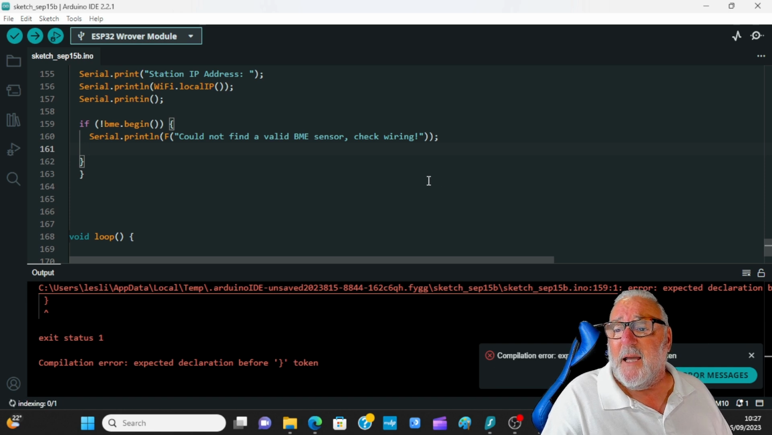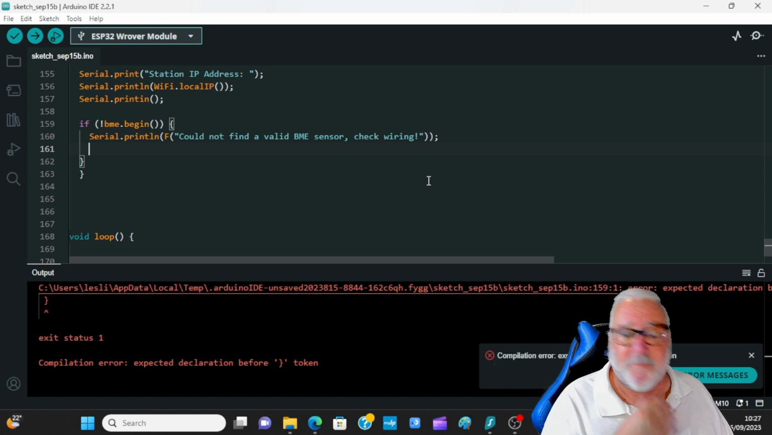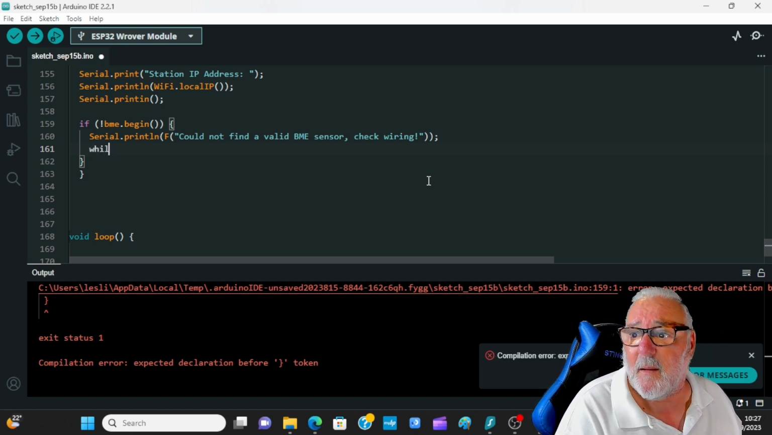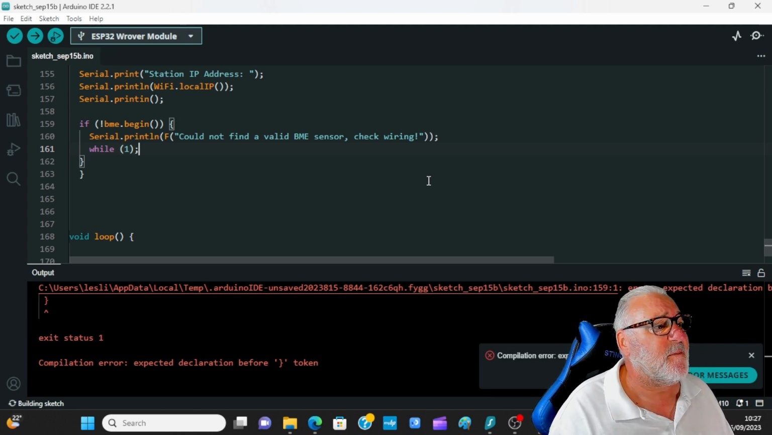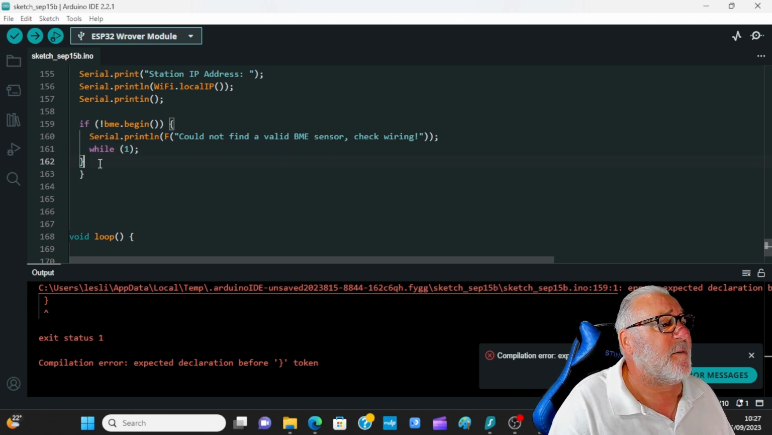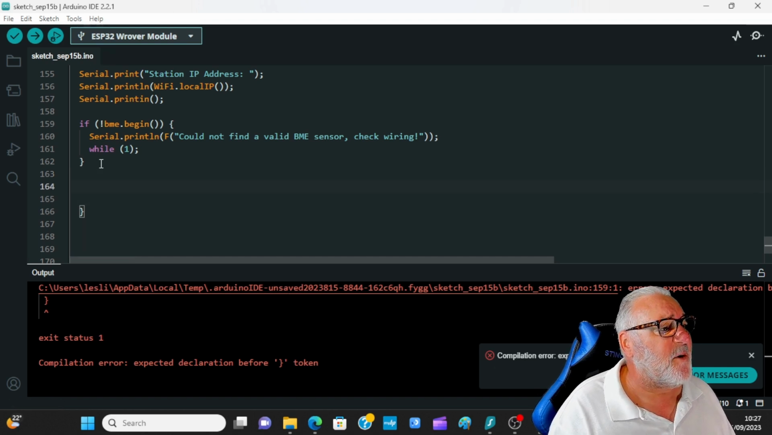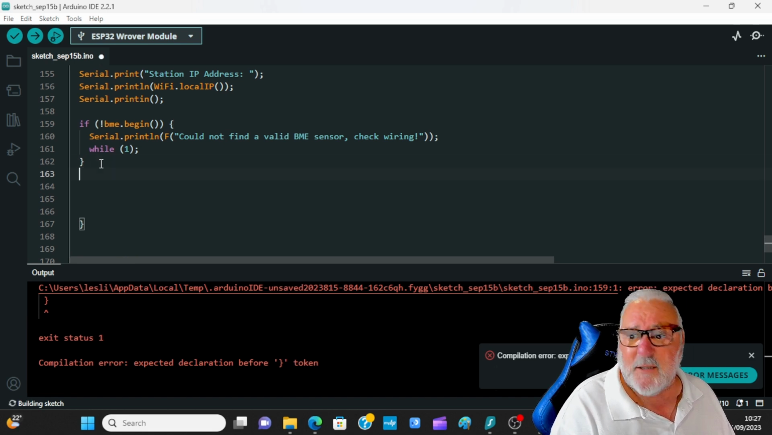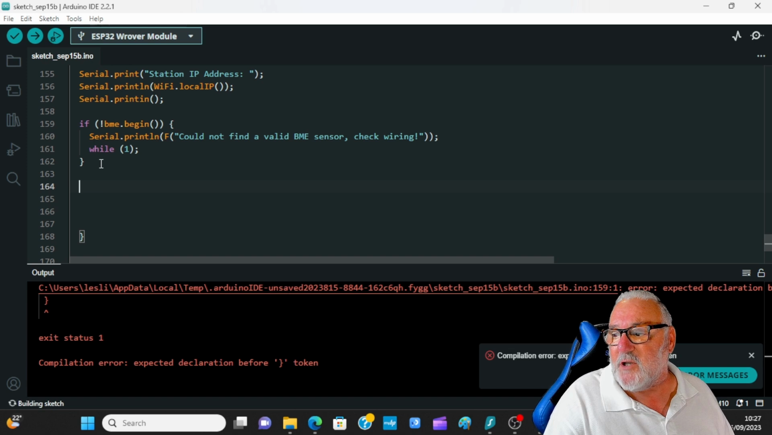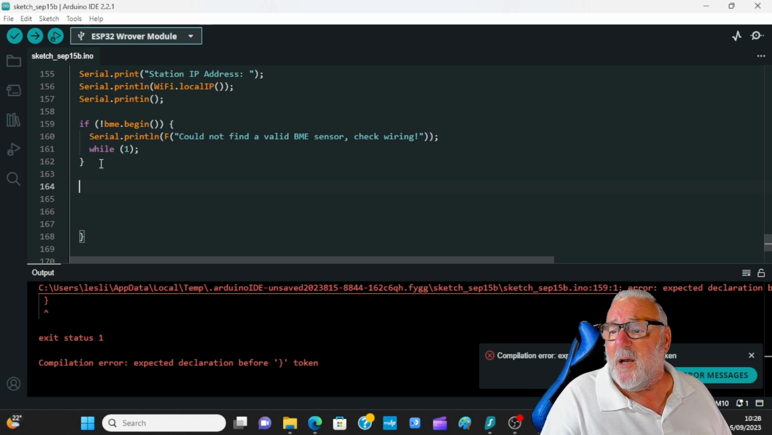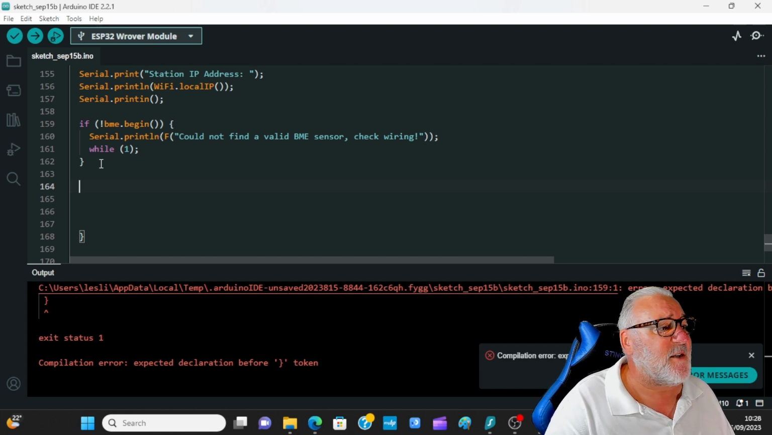And now we've got a while. Space, brackets on one, come outside the brackets, semicolon. All right, and then come outside the curlies. All right, go back up a little bit. Come outside the curlies. Now we're going to set up oversampling. Right. Set up oversampling and filter initialization. All right.